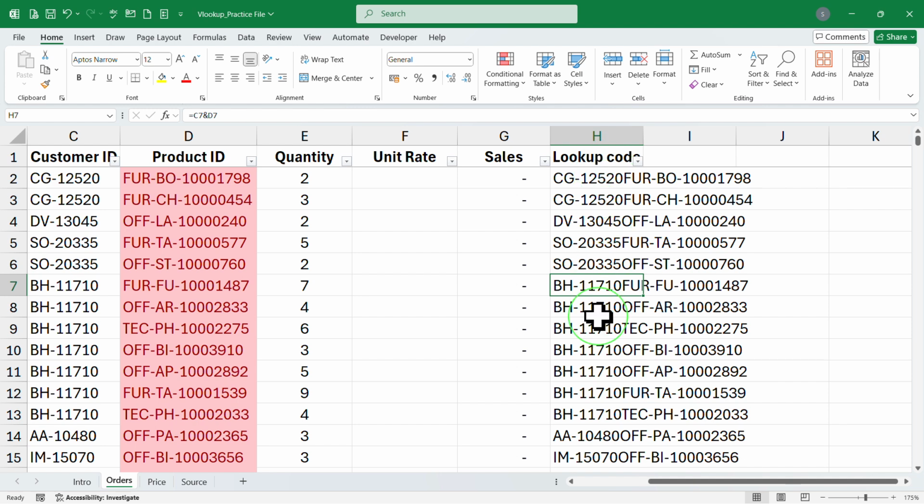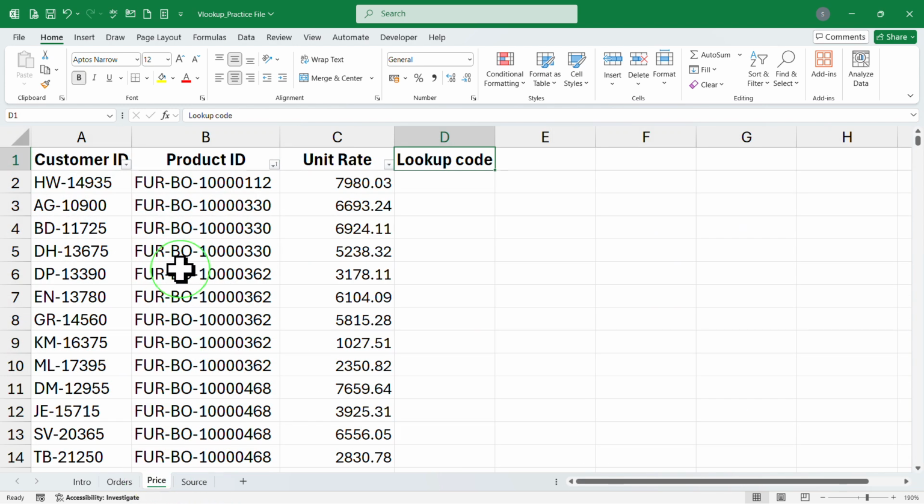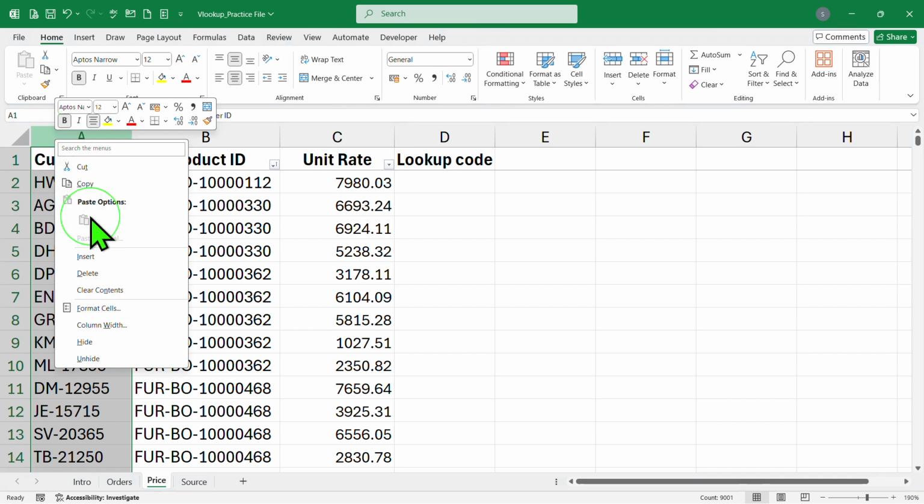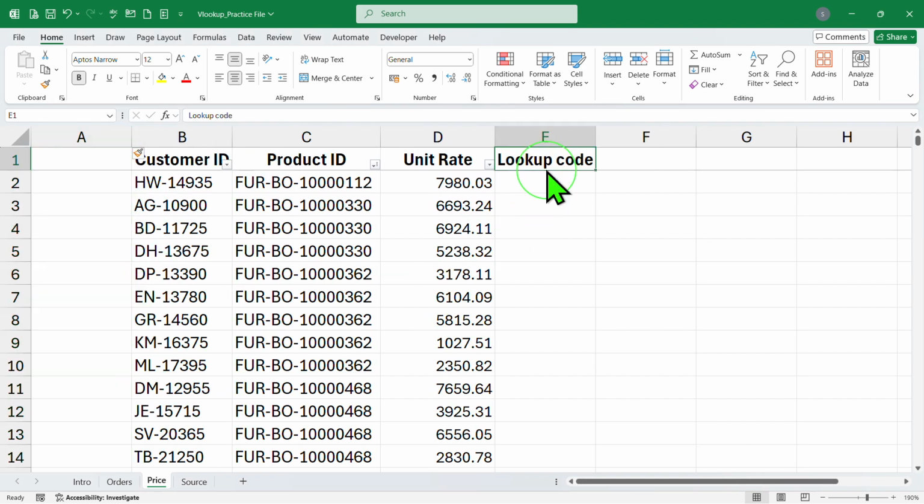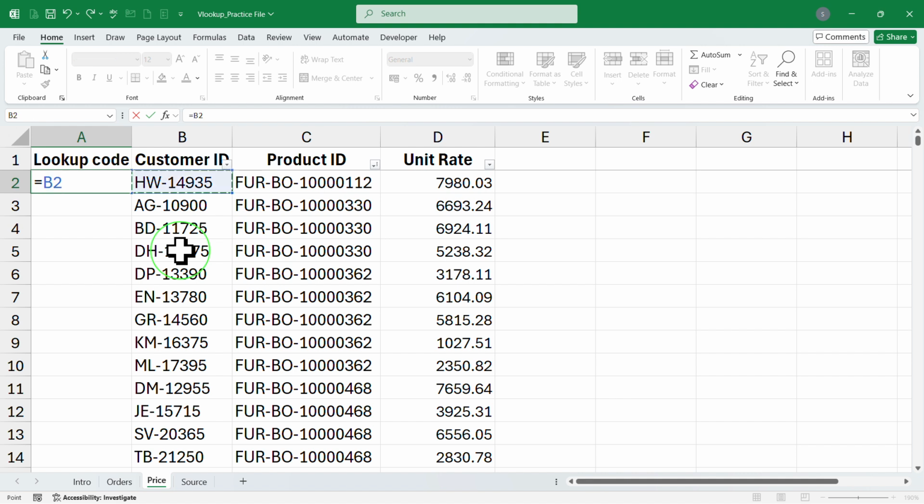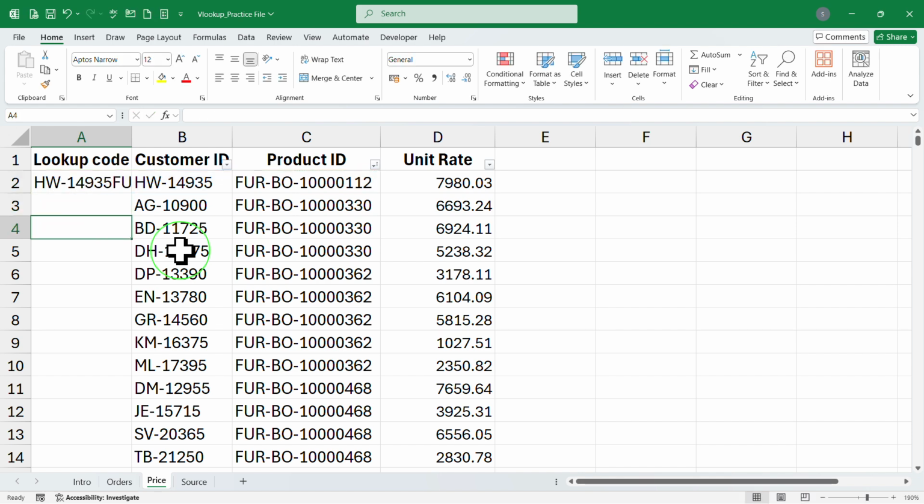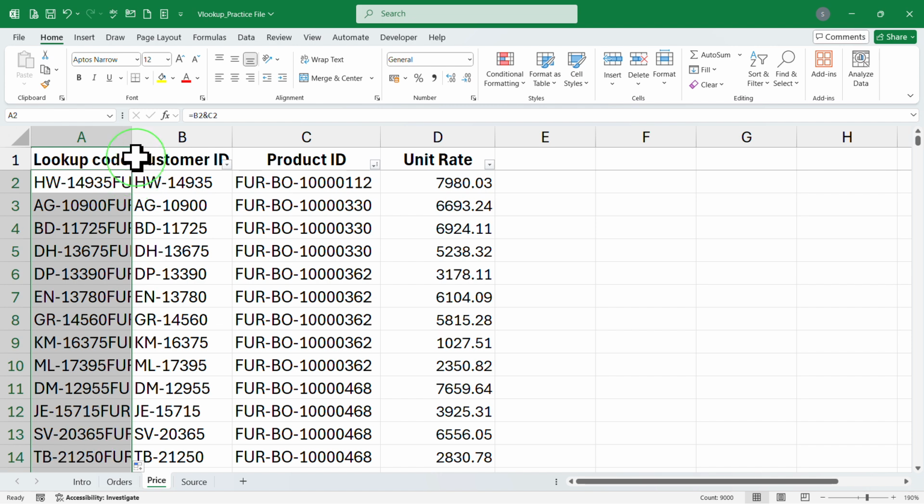I also need the same lookup code here in my price sheet so that I can do the lookup. As I said, the array reference should start from your leftmost column. So I cannot add a lookup code column here, otherwise I cannot find the unit rates on the left side of that. The lookup code should be the leftmost. So I will insert a column here, and I will put this lookup code here, and again equals to customer ID ampersand product ID, enter, and I paste this down.